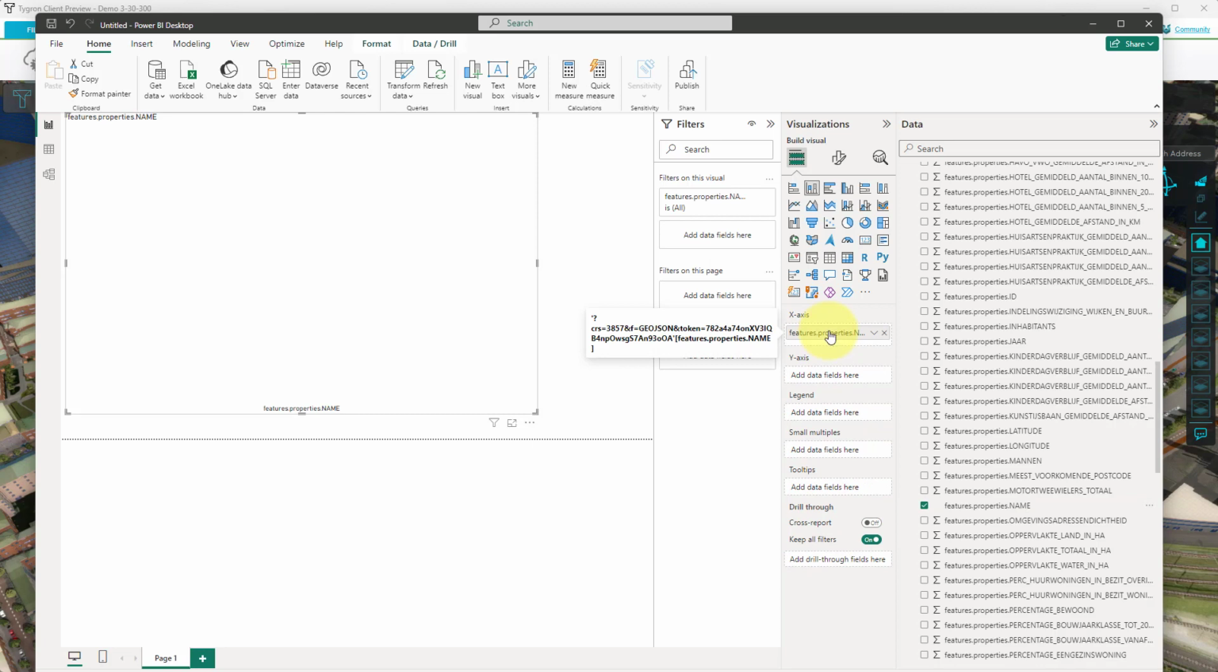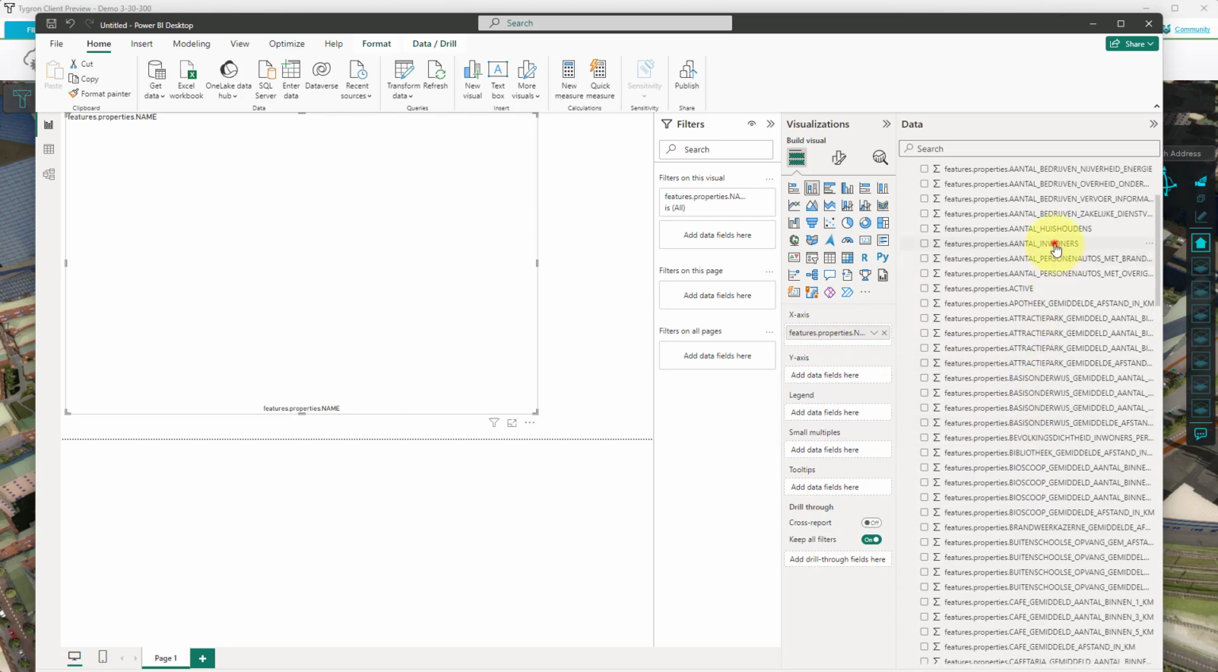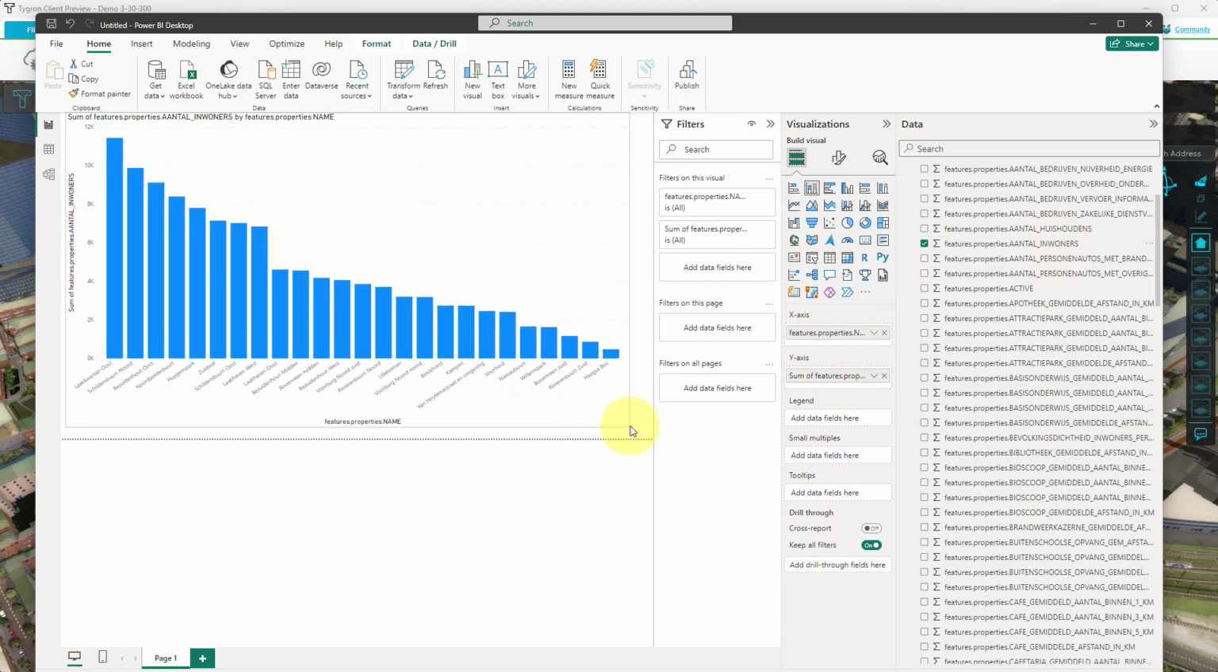Next, select a value for your chart. Drag this property to the y-axis. A chart should now be visualized. Note that you can add more than one property to the y-axis.